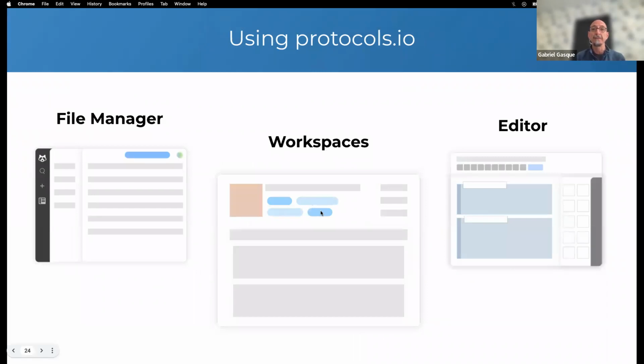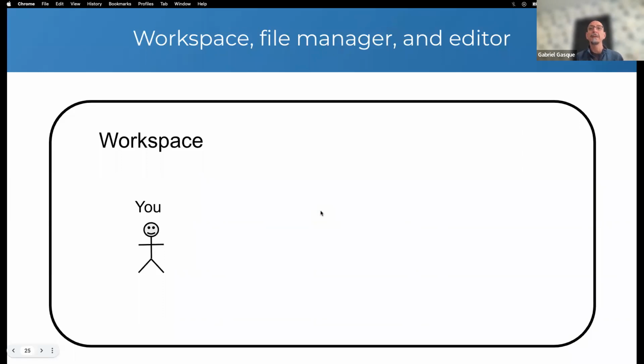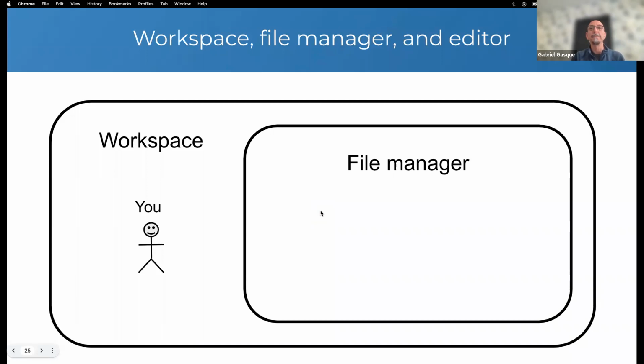Now, going into the details of the platform. The platform has three main sections: the Workspaces that I mentioned before, the File Manager, and the Editor. And I will explain how they relate to each other. The Workspace is where everything happens. It is from this space that you create protocols, organize your work, and collaborate with others. The Workspace has a folder that is organized by the File Manager. In the File Manager, you can use the editor to create protocols. During my explanation of what each of these sections or features does and how they relate to each other, I will be moving back and forth between them.